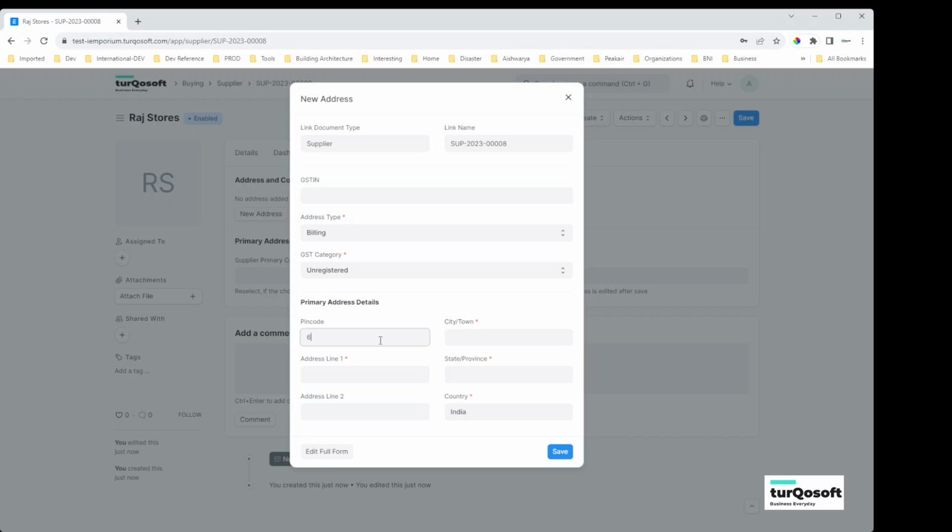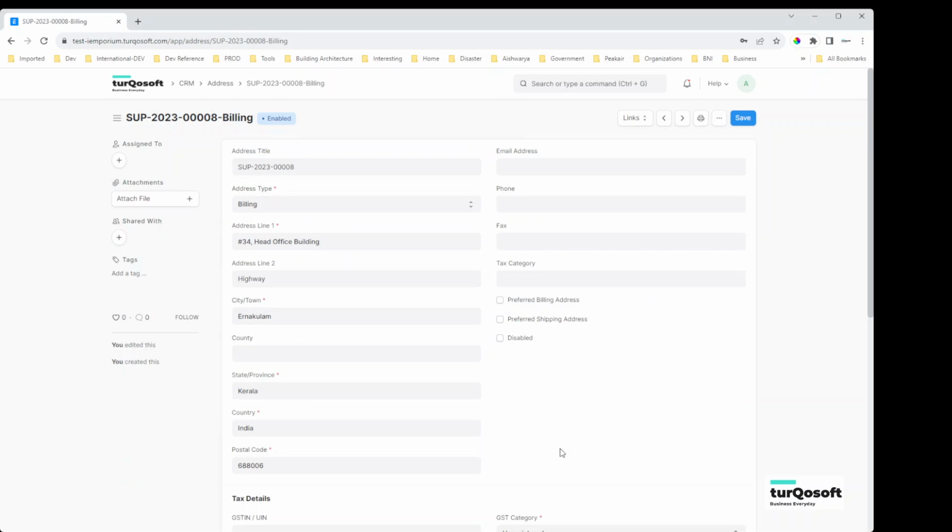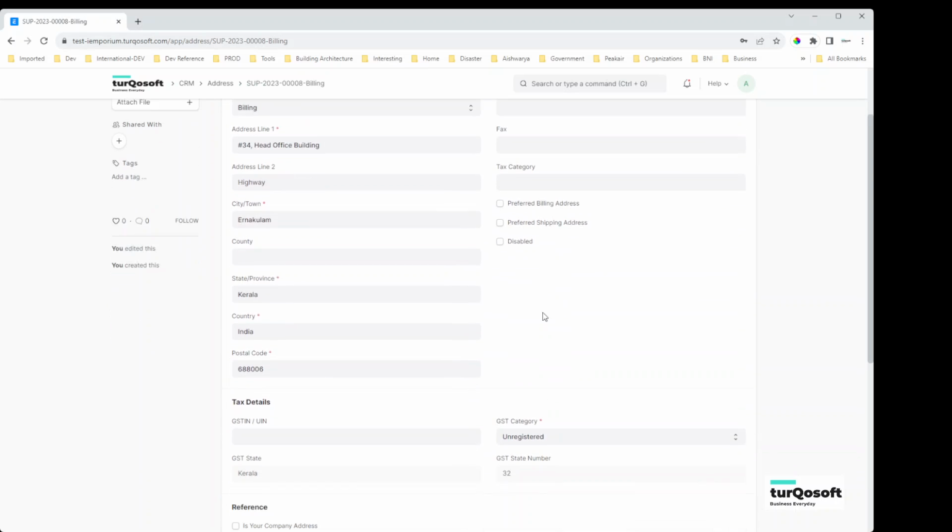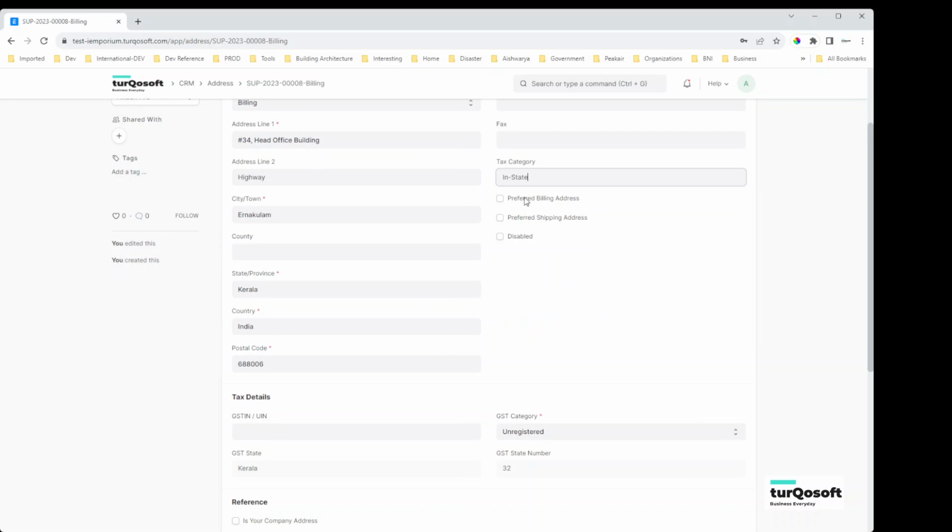and so I give a pin. Nakulam, number 34. So that's so you have the address over here. So this is an in-state transaction, so I'm just selecting the tax category as in-state.